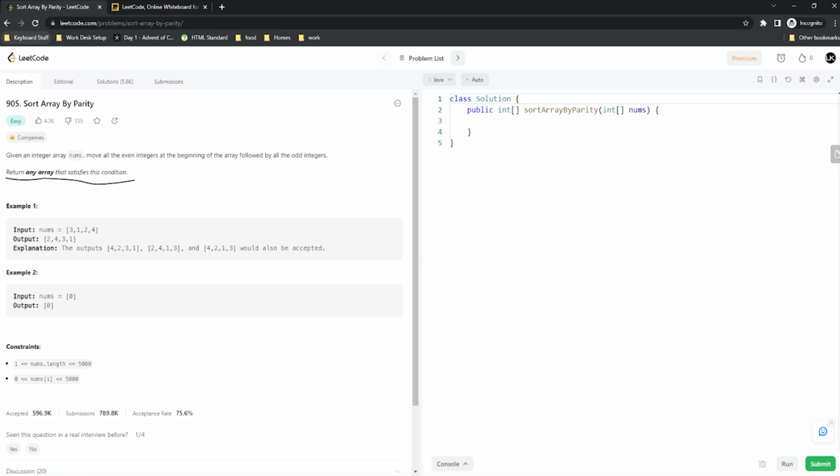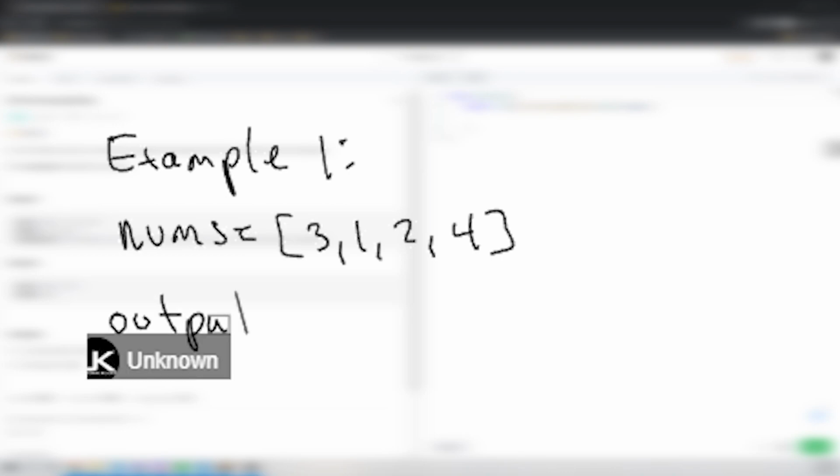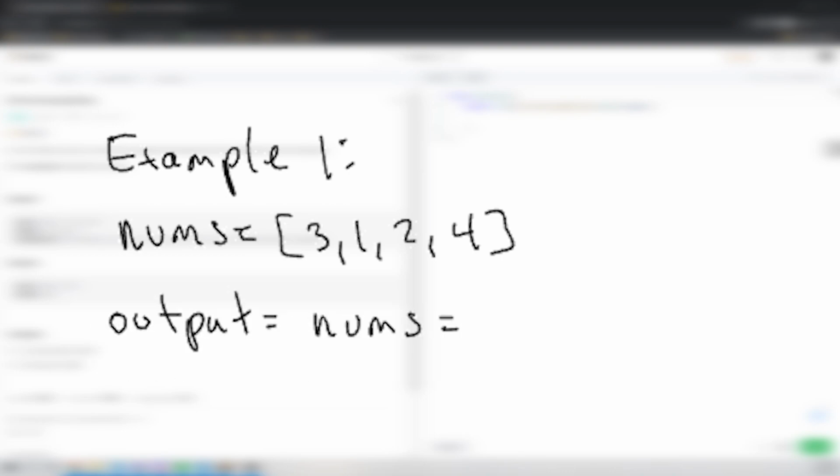Today, I'm going to do things a little bit differently. I don't see any value in looking at example number 2. So let's go ahead and take a look at example number 1, and then we'll hop back over to our constraints. For example number 1, we have an input of nums equal to 3, 1, 2, and 4. And our output is going to be nums equal to 2, 4, 3, and 1.